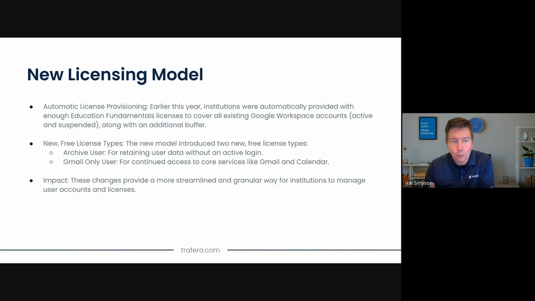Few other changes with this. Google has introduced a new licensing model that automatically gives you a sufficient number of free Google Workspace for Education Fundamentals licenses. This combines both existing active users and suspended users. This change, along with the introduction of new free archive user and Gmail only user licenses, provides administrators with a more granular and efficient way to manage accounts in their domain.